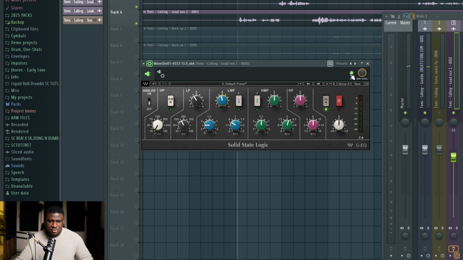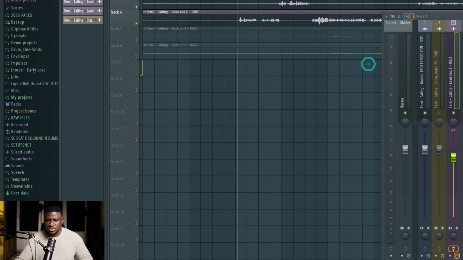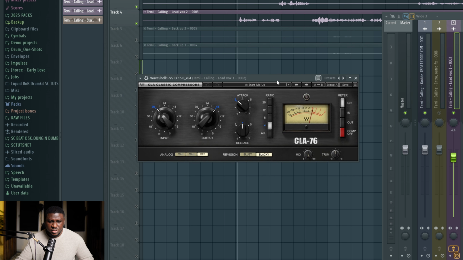And that's pretty much it. Sounds a little bit cleaner. So I'm going to close that. Next, I'm going to use a serial compressor. So I'll be using the CL7.6 as a serial compressor for the vocal just to give it a little bit more character and weight. I'm going to try to get about 3 to 5 dB of gain reduction. All right, so let's press play.